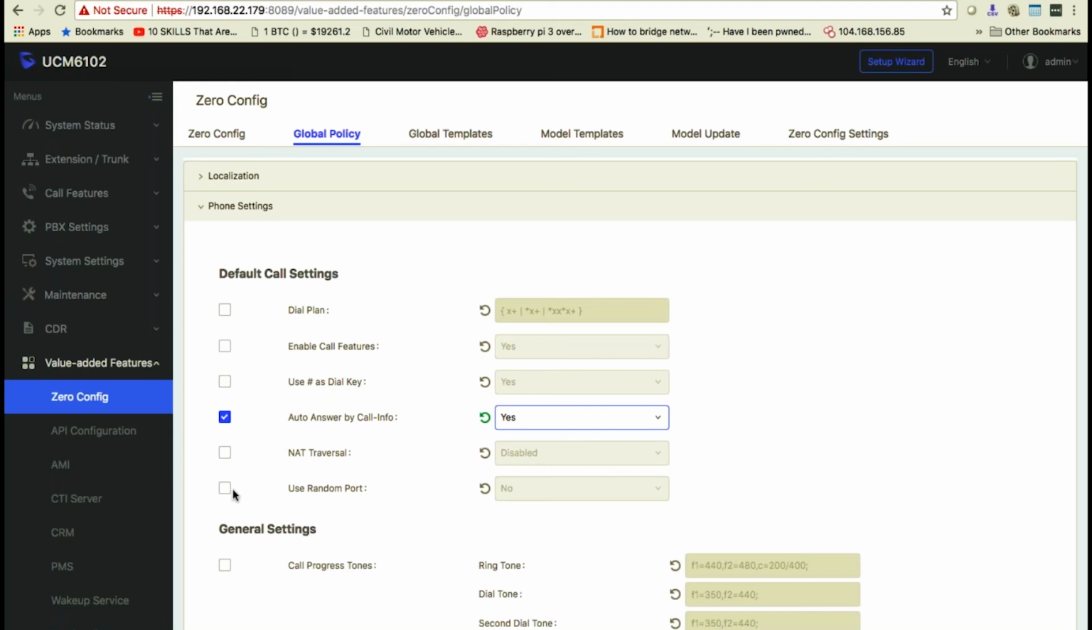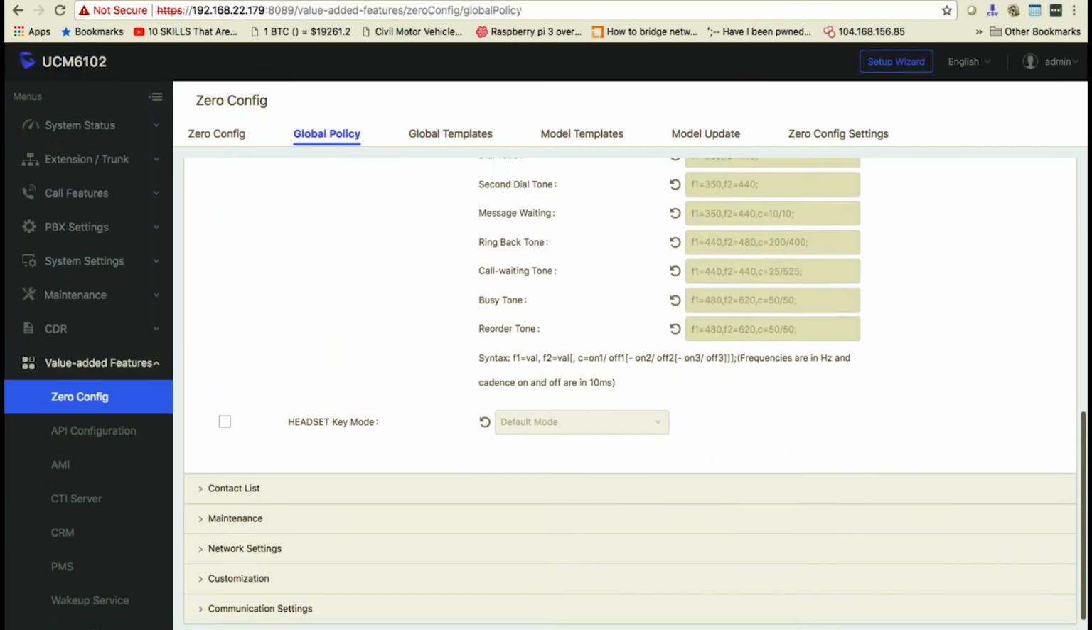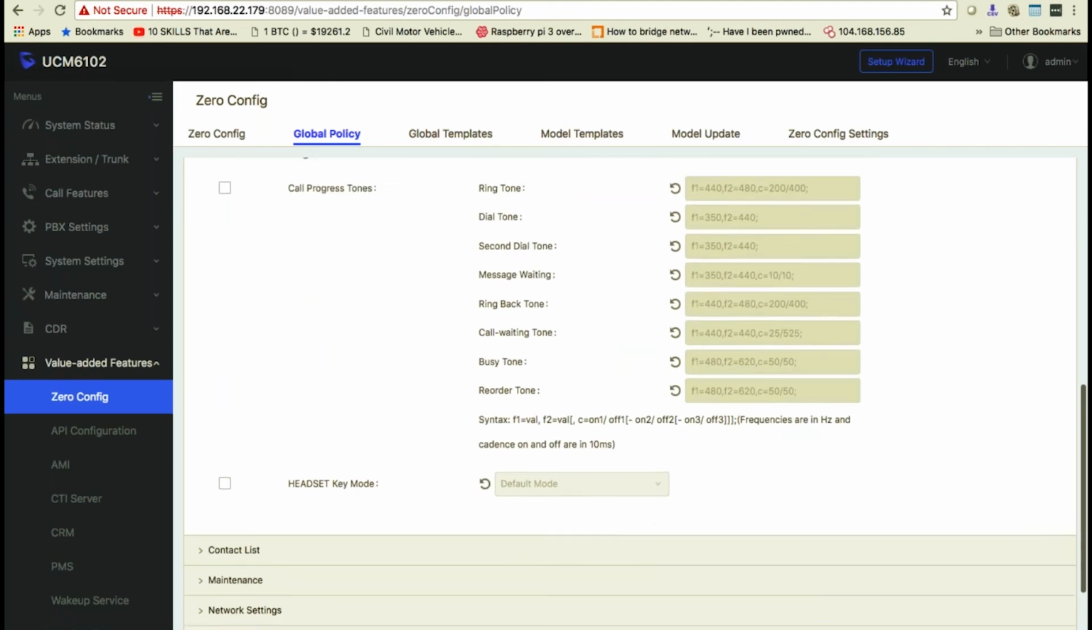NAT traversal use random ports. Sometimes within the local network, it's difficult to have specific ports. For example, our phones will use 5060, 5062, and 5064, etc. So you can use random ports to fix a lot of NAT issues. And there are a lot of other settings. I don't have the time to go one by one.